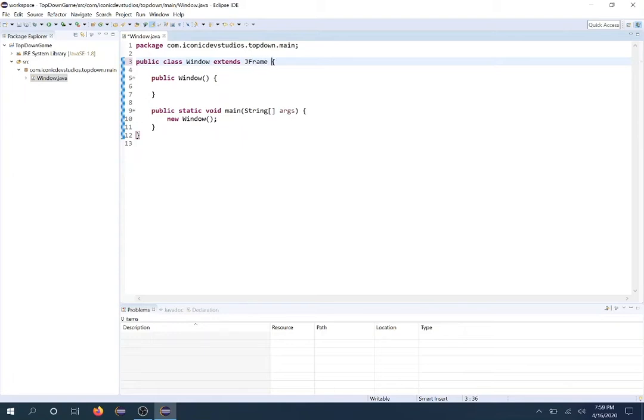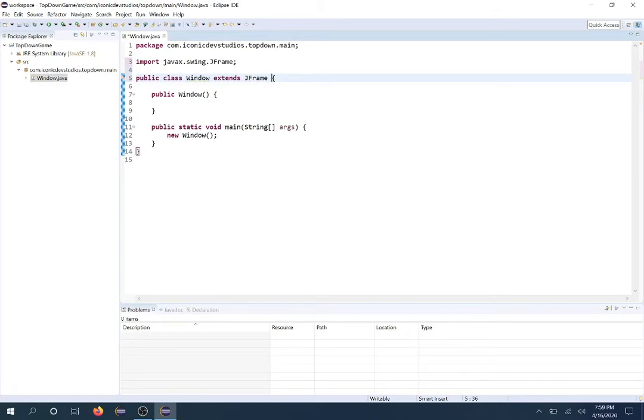And you're going to get an error. Once you type that, just hit Alt-Shift-O if you're in Eclipse, or Control-Shift-O, sorry about that, to automatically import the library for JFrame. So let's create a few variables.